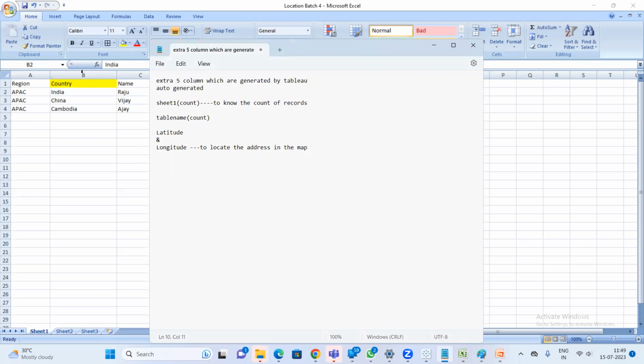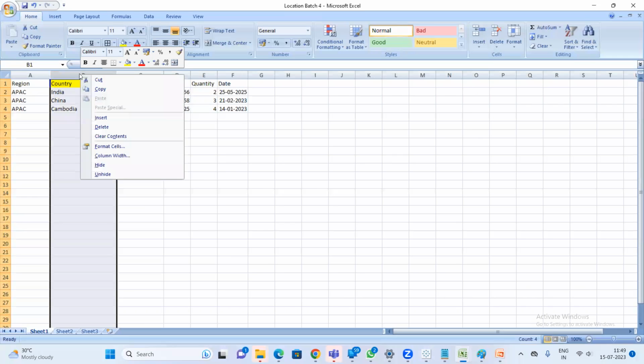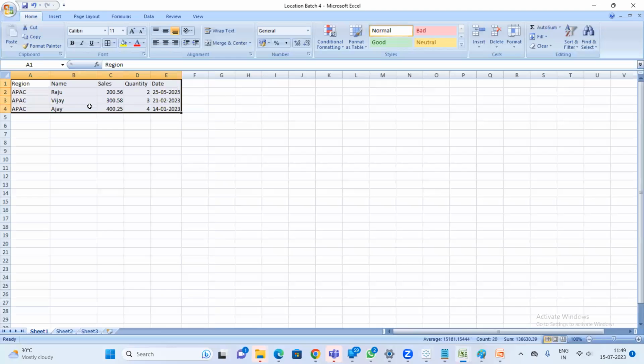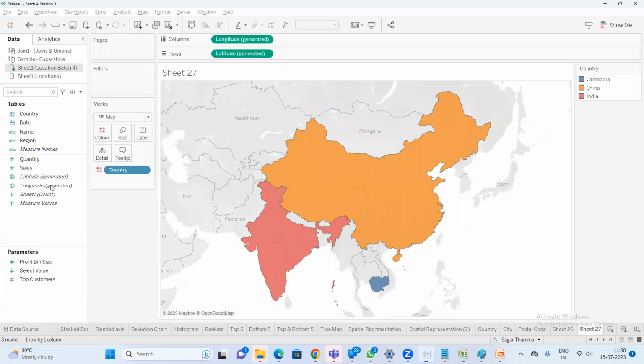If you don't have a country column, let's say you don't have geolocation, then Tableau won't create that longitude and latitude. So these two fields will be created only when you have geolocation. Otherwise, these fields won't be there.